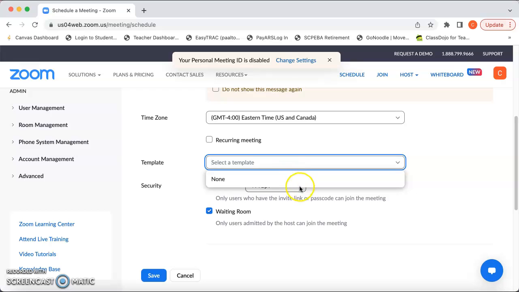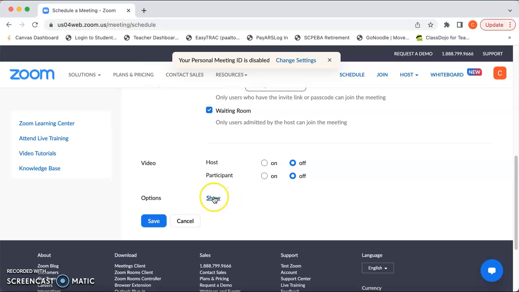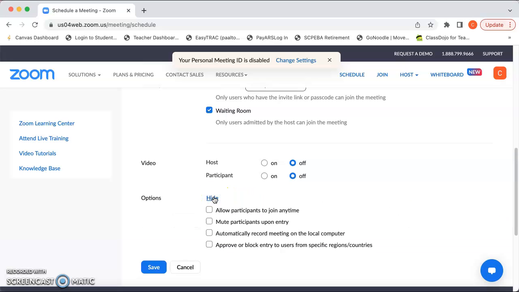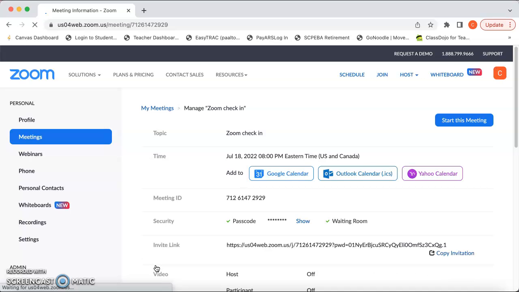Then you can decide if you want a video on or off for your guest. You can also look at other options and check them if you would like them to occur. Then save. Now you can invite people to the meeting by sending the invite link to who you want to come, or placing it on different calendars for those in your organization that should attend.